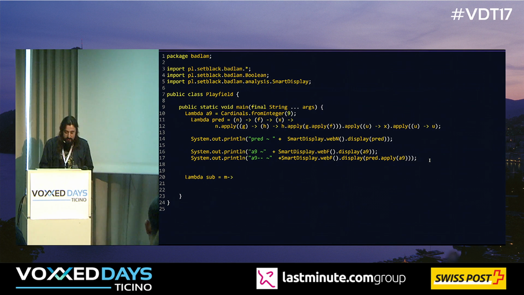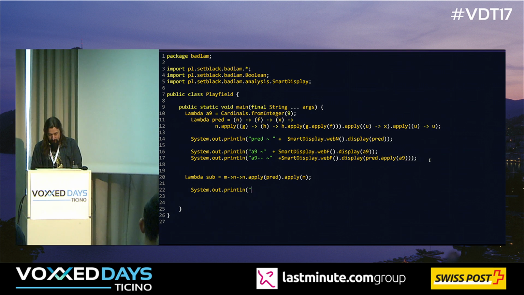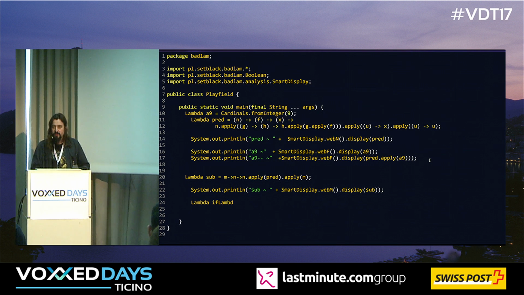And if we can decrement, subtraction is then easier, because basically it looks like this, using predecessor. So we can subtract. I won't play with subtraction, really, because I want to show you something interesting. Because, okay, those are operators on natural numbers. But right now, take a look at this lambda. I call it, not by accident, if lambda.